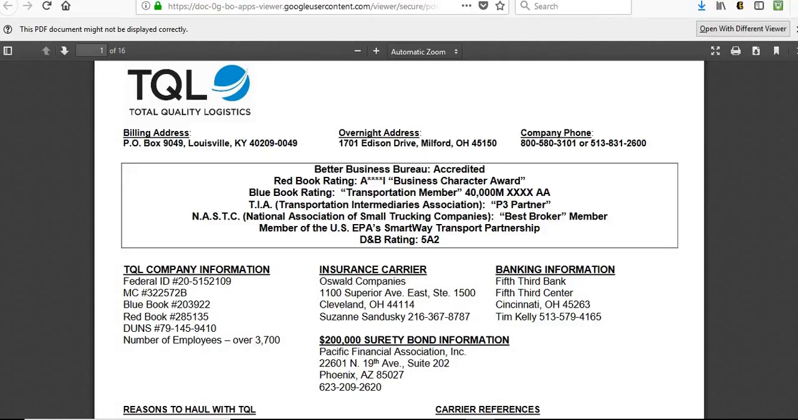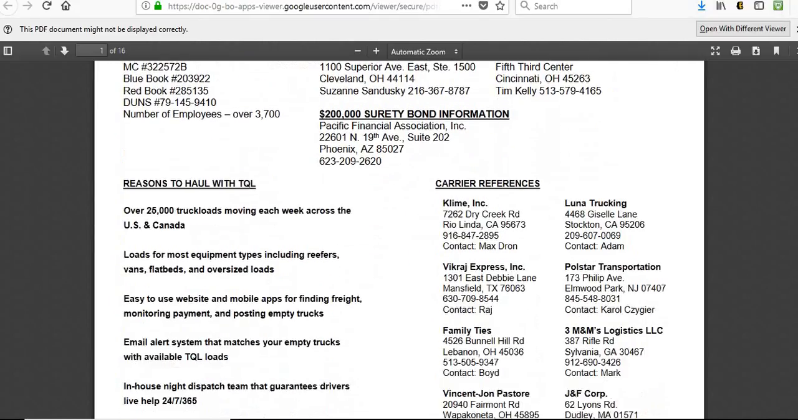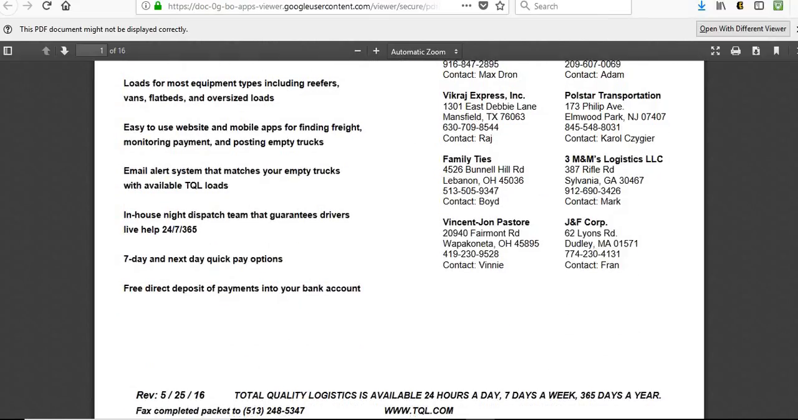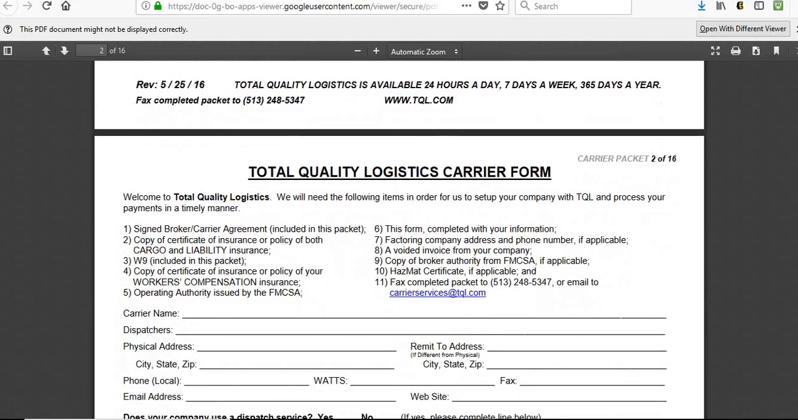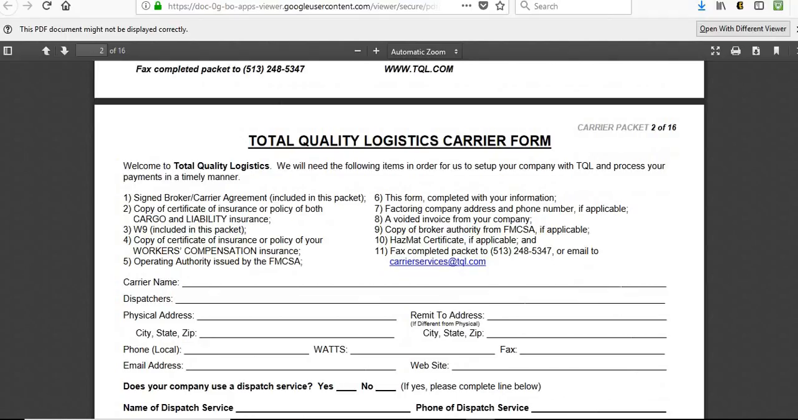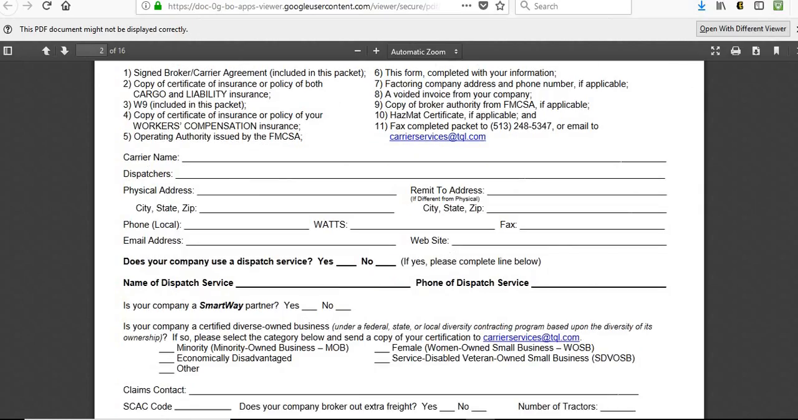Basically, the first sheet is their company info or company profile sheet. It tells everything about the company, their name, their logo, their address, company information, insurance, banking. So, I mean, you don't have to send this first page back in, but this is all of their references and everything. Alrighty. The next is going to be the carrier form. Okay, so we're going to briefly go over this carrier form.